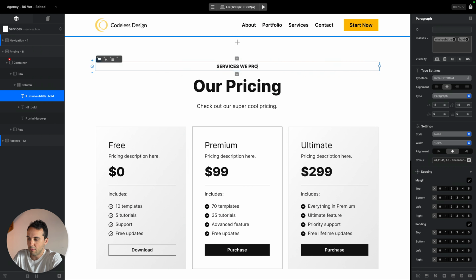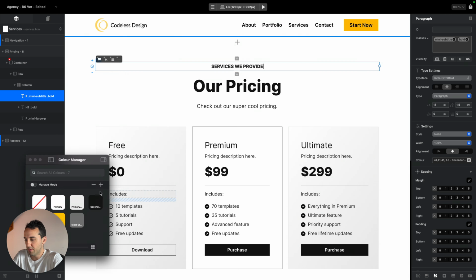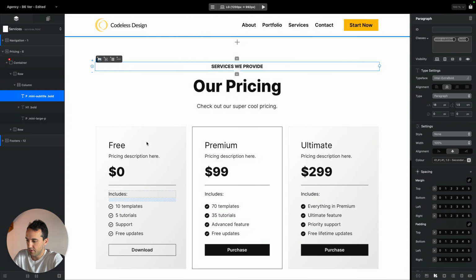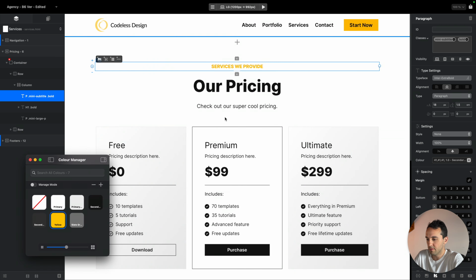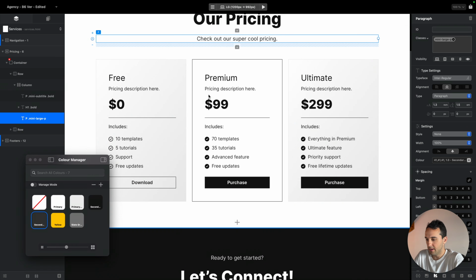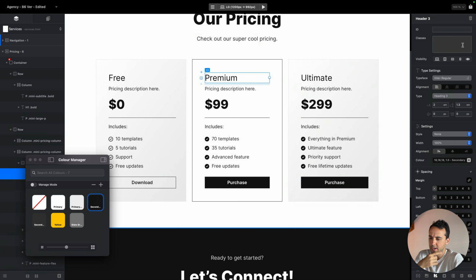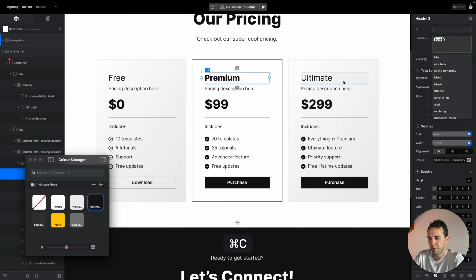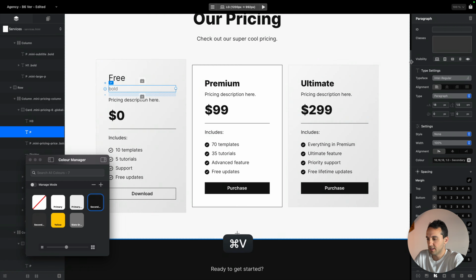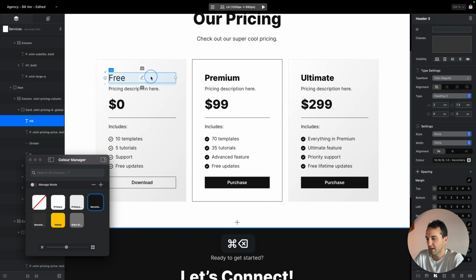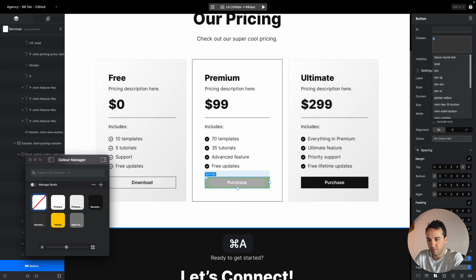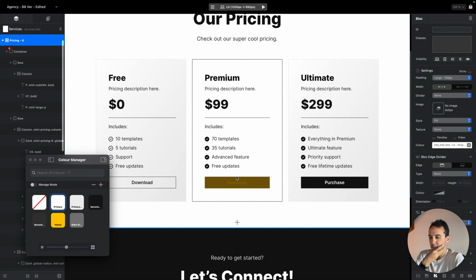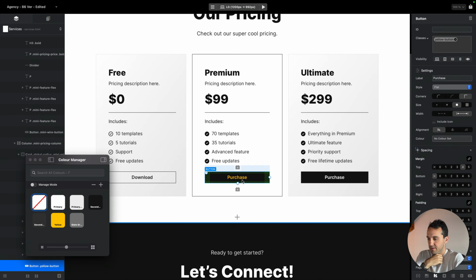Services we provide, and again we'll change the color to the yellow one for this text, and I will keep the pricing as it is, maybe change a little bit of the design of this. Of course, you're not forced to use anything I created in the Minimalist library, and you can always change this. So for this one I will have a yellow button. This one will be black, but this one will be yellow because it's kind of different.